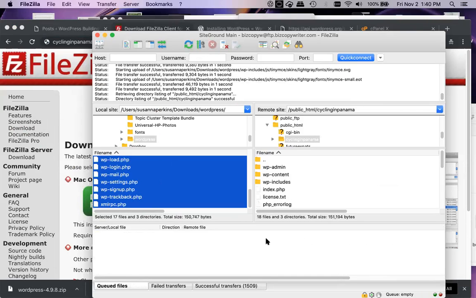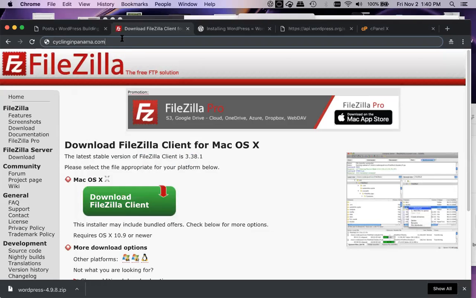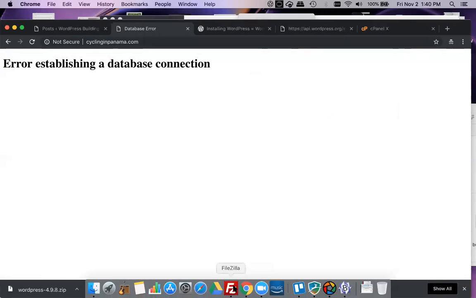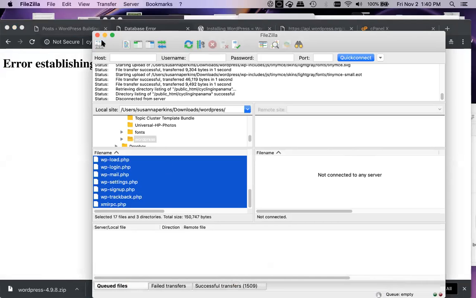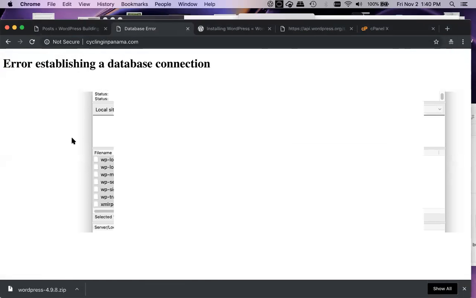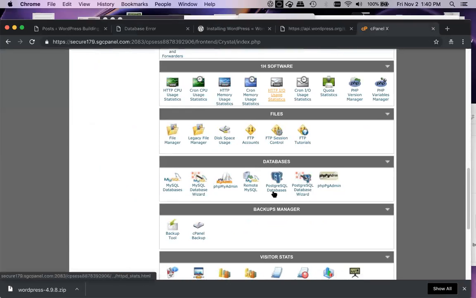All right, so we're finished. And so I'm going to disconnect from the server. Whoops. Okay, so this is something that happens when we do a manual install. This occasionally occurs. And when that happens, first thing to check is to make sure that I entered the database and username correctly.